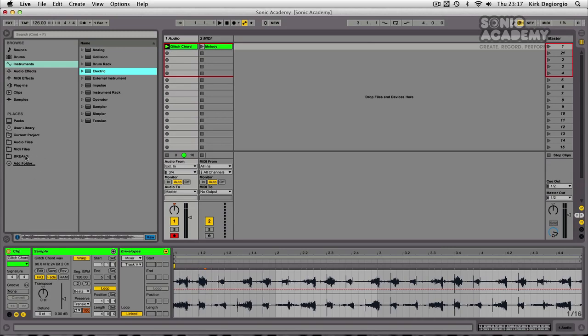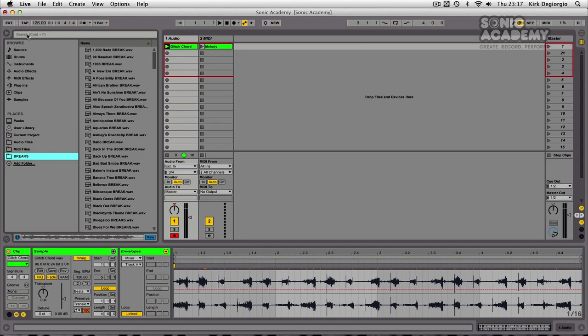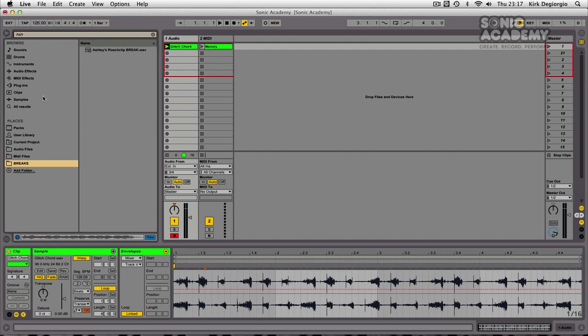Now, as I told you, it's got a brand new search feature as well, which is very intuitive. I'm going to try and find the classic breakbeat Ashley's Roach clip. So as soon as I type in Ash there, there you go, Ashley's Roach clip. And you can audition it as usual from the browser.